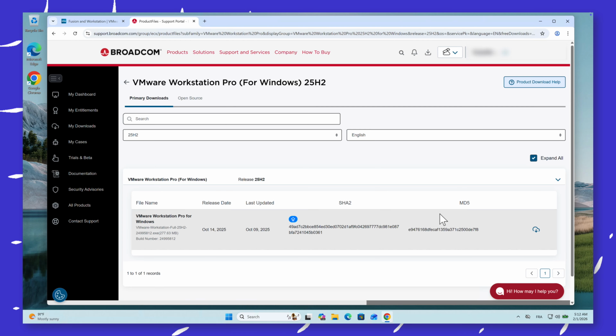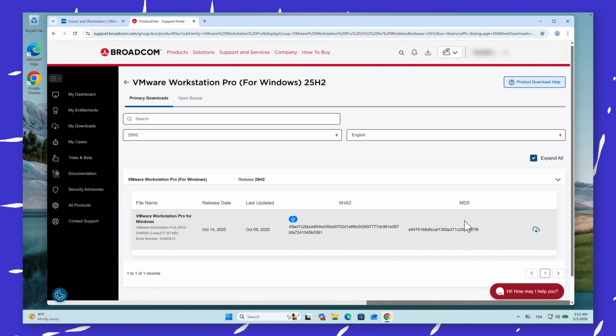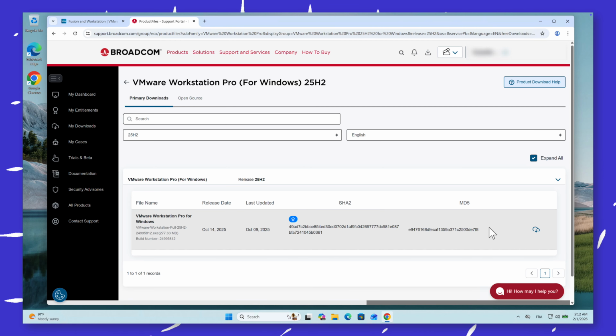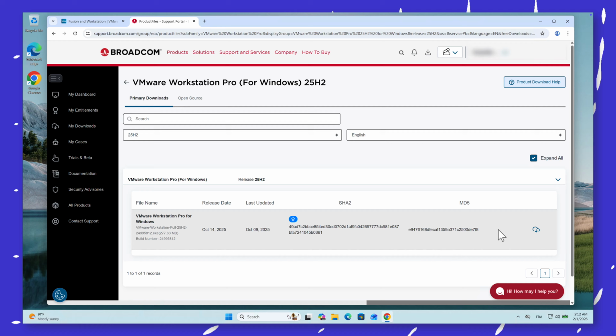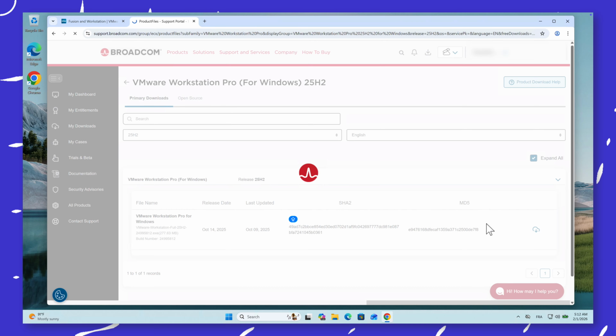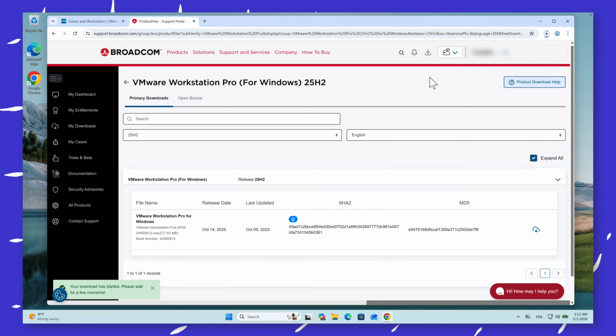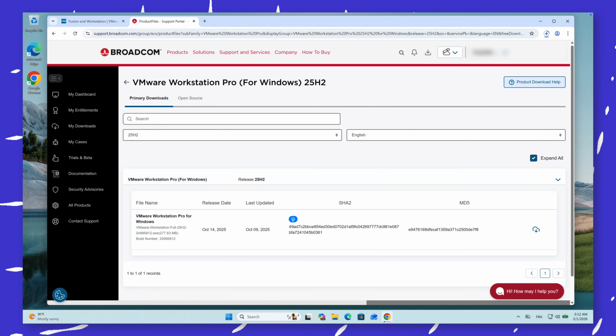Click the Download button. You'll see a message, Additional Verification Required. This is a one-time verification. Click Yes or Continue. You must also confirm the form you have filled out. The Download button is now fully active. Click Download. The VMware Workstation Pro installer starts downloading.